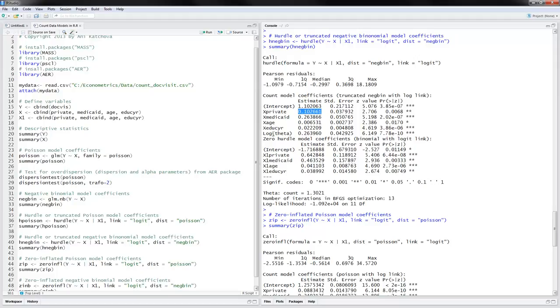And you can see here the log of theta is the dispersion parameter that you can also summarize in your output. And that's positive and significant, which means we have over dispersion in the data and we need to be using the negative binomial model instead of the Poisson model.